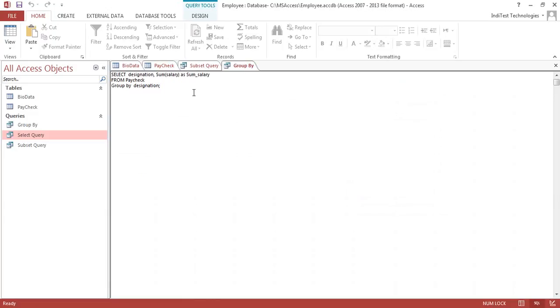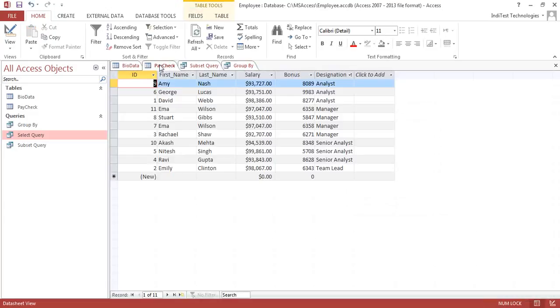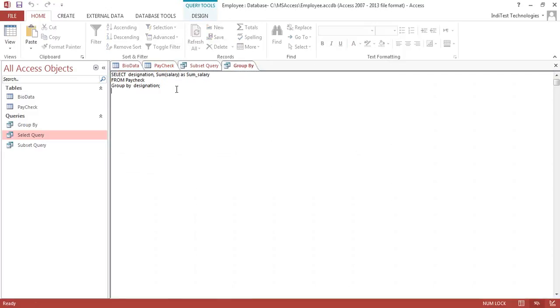So effectively, when I run this query, at the back end you can expect that MS Access sorts the designation variable by ascending order, and then it sees that now I have all analysts lined up, all managers lined up, all senior analysts and team leads lined up. The next thing it looks up is what is in this aggregate function. Now it says that I want to sum the salary on the basis of the designation.